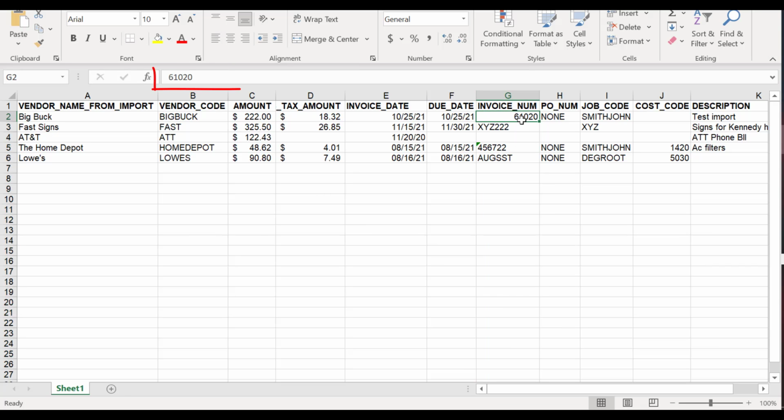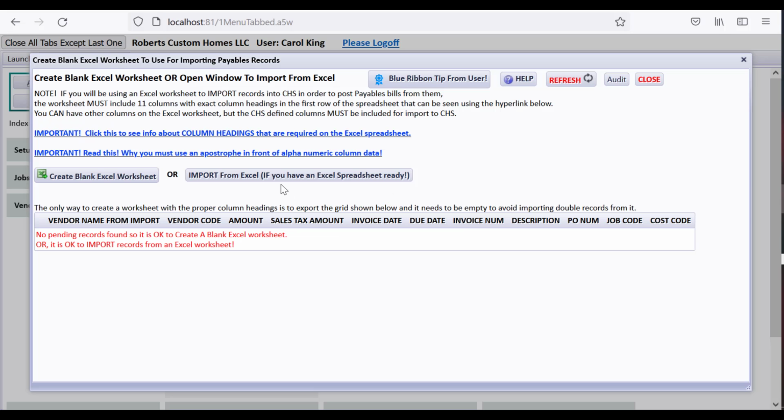So what you do is you take this and you put an apostrophe in front of it to avoid that. Now I'm not going to do that because I'm going to show you how it comes in wrong. So let's just do that real quickly before we take a look at everything else. Let's just go try to import this right now. So the first thing you do on this worksheet is you create the blank worksheet, and that's what we've already gone over.